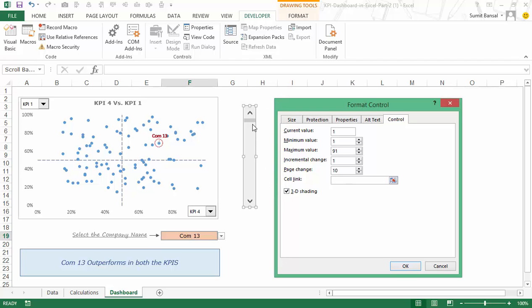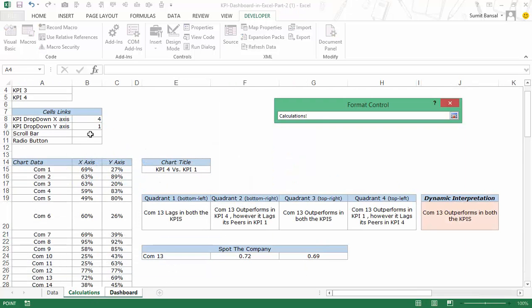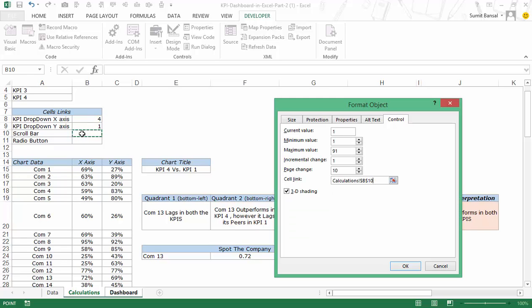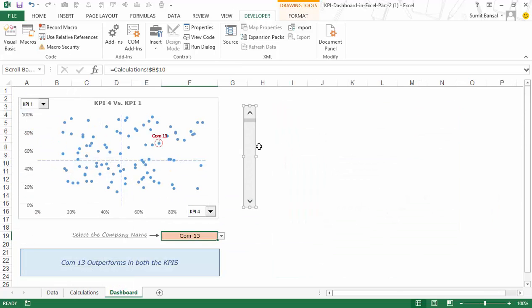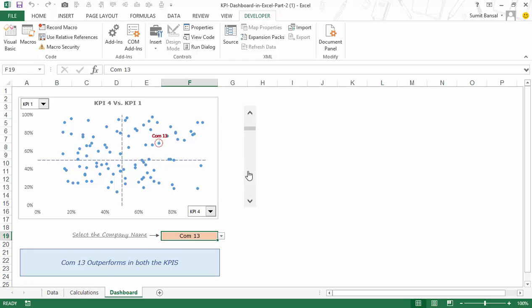Incremental change is the change that happens when I click on these tips, that is 1, and page change is the change when I click anywhere except the tips, which is somewhere here. I also need to give a cell link to this scroll bar, so I would go to the calculations tab and select this cell which is B10. Now see what happens when I change this scroll bar. I click on the tips, and this value changes here dynamically.